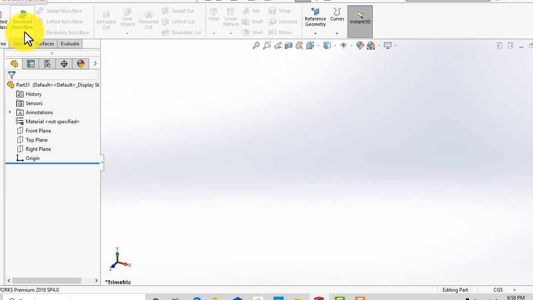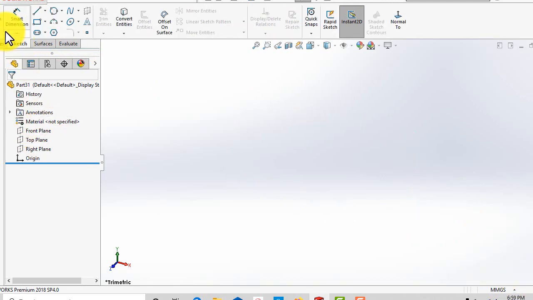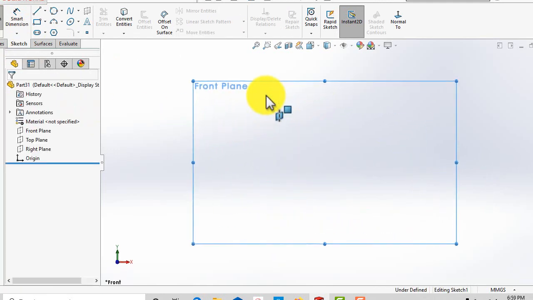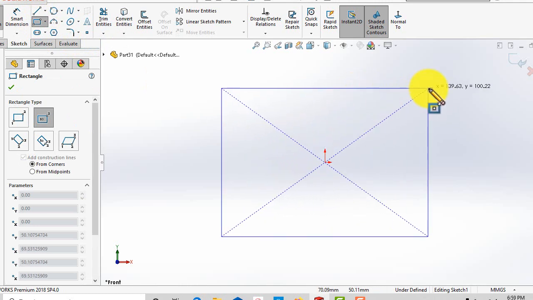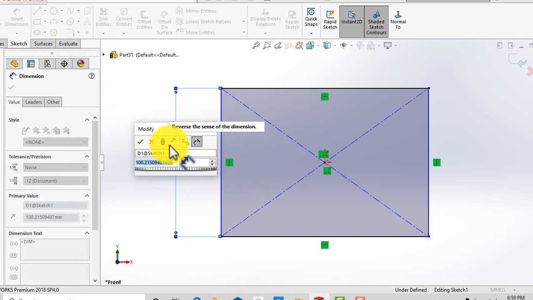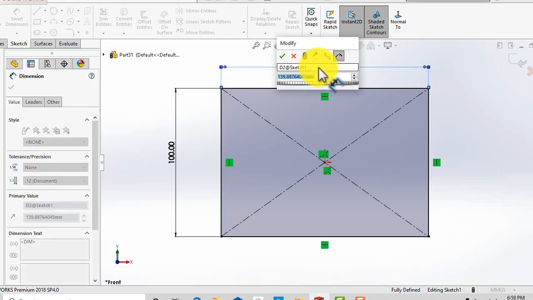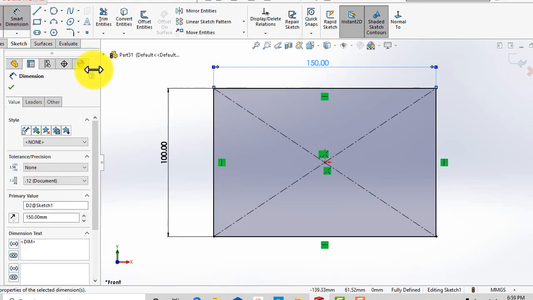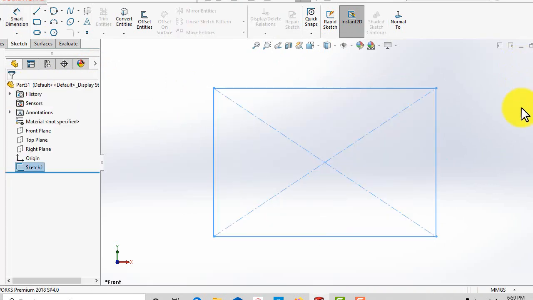To explain this command, I simply switch my units to MMGS, insert a sketch in the front plane, and draw one center rectangle and dimension it. Okay, press OK. Exit the sketch.